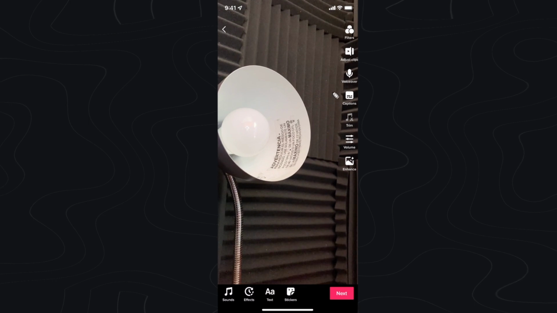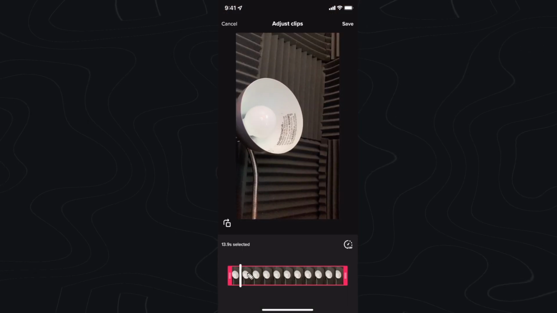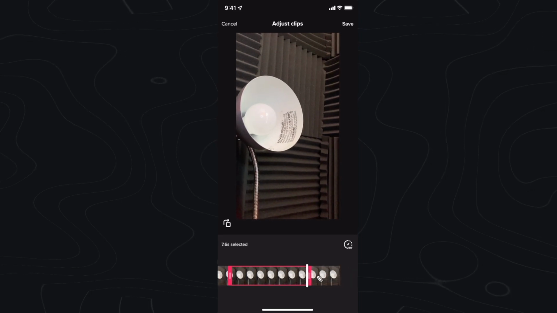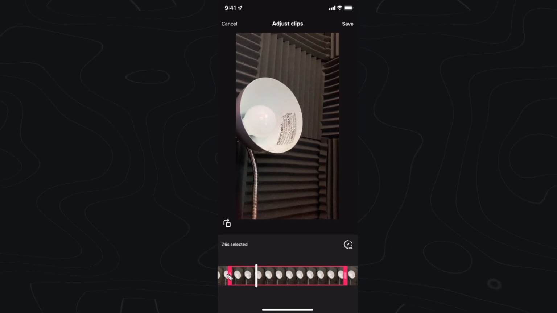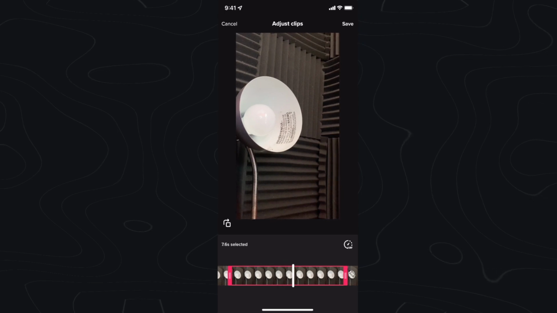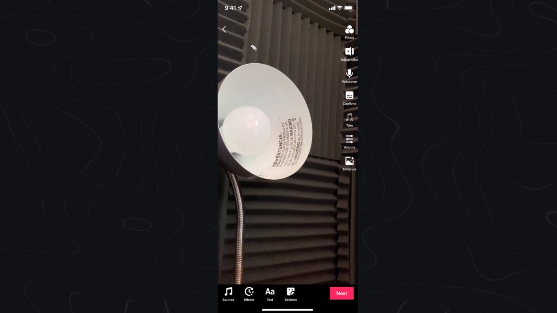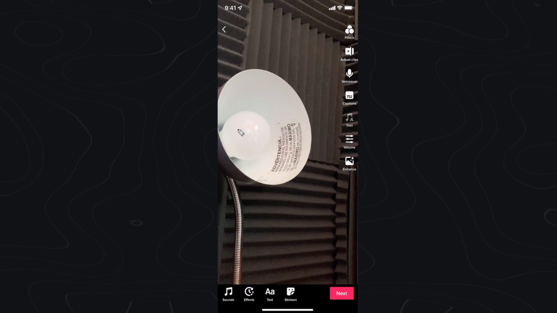And if you click on where it says adjust clips, you'll be able to adjust when the clip starts and ends, so you can crop out the ending here as well as the beginning, and it will only play during this duration of the video. However, this only adjusts the trimming of the video, not the actual cropping.